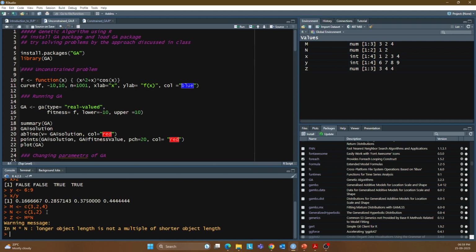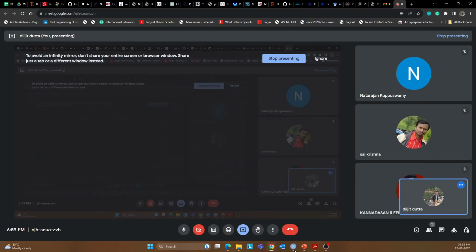So 3 into 1 is 3, 2 into 2 is 4, 4 into 1 is 4. So if you are multiplying by a vector of shorter length, for the values that have no corresponding value in the second vector, it will be multiplied by the elements of the shorter vector after rotation, that is what we get. Okay, this was about these things.